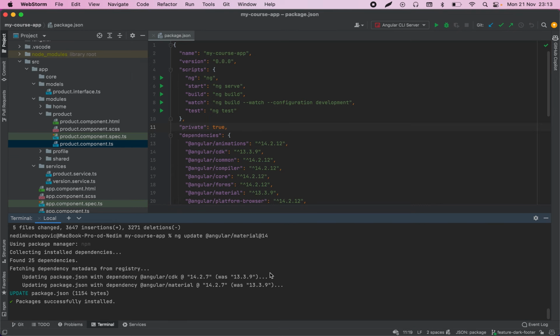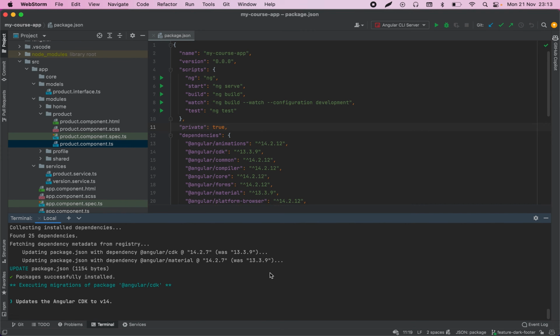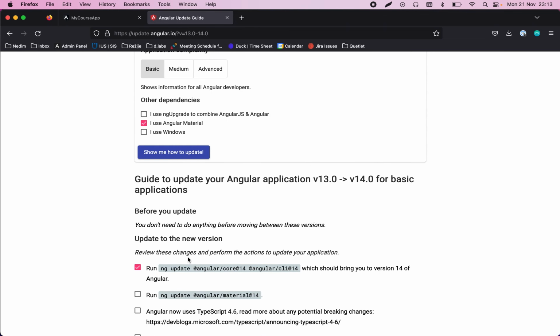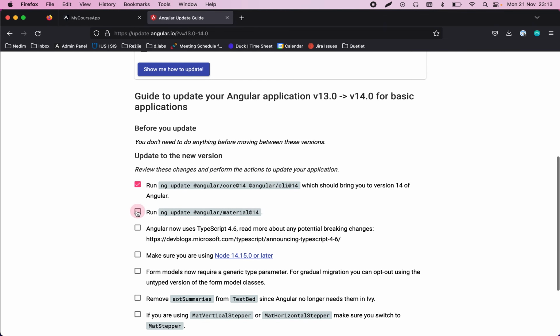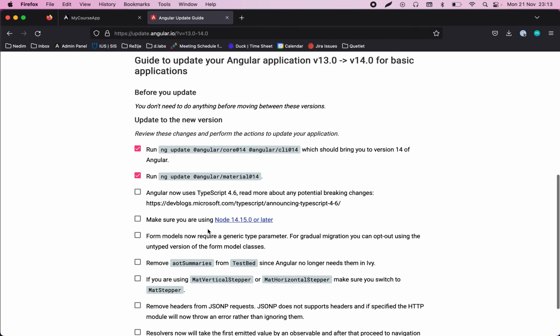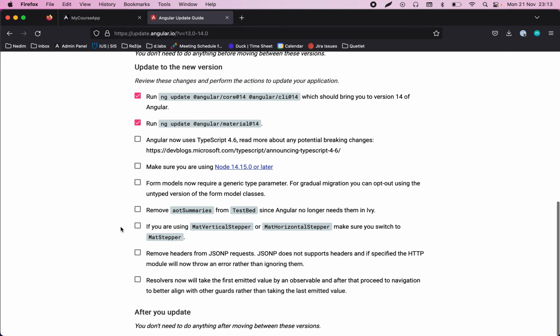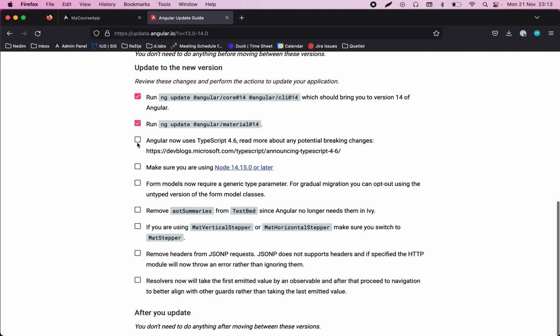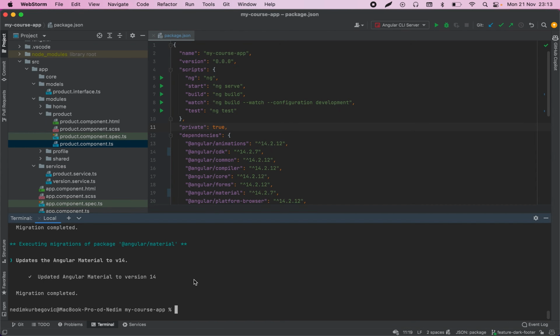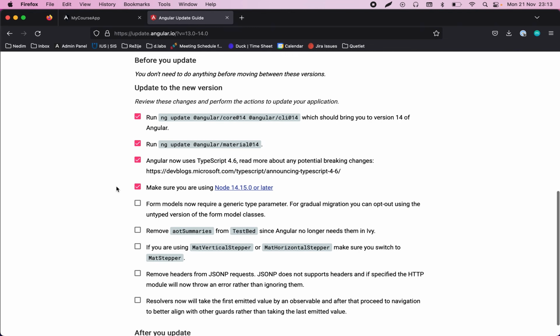So right now I added and committed this first step, and then I will commit the second step, or maybe if it's not required, I will wait for other things to be done. Okay, migration completed. Angular now uses... for read more. Okay, I will read. Make sure you're using Node 14.15. We're going to see which Node version we are using. It's 16, so this is okay.